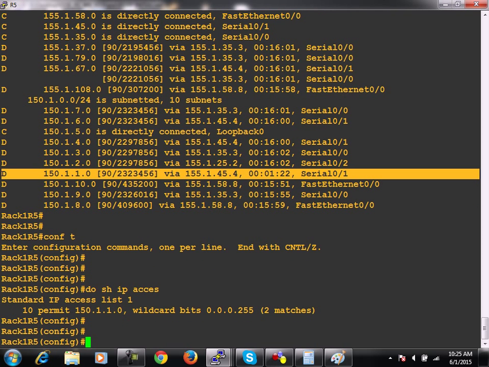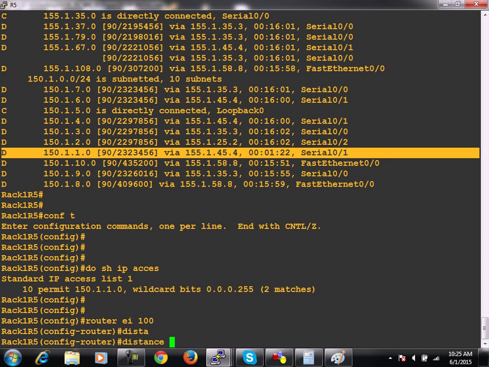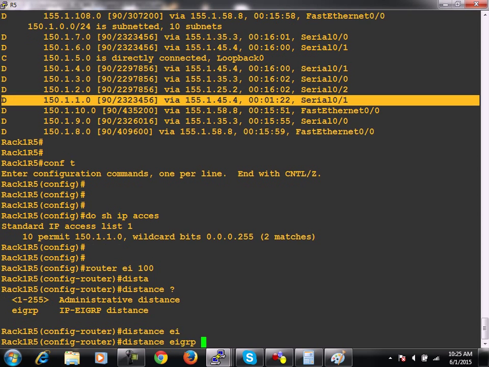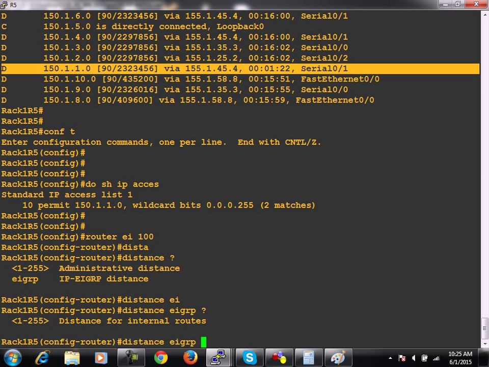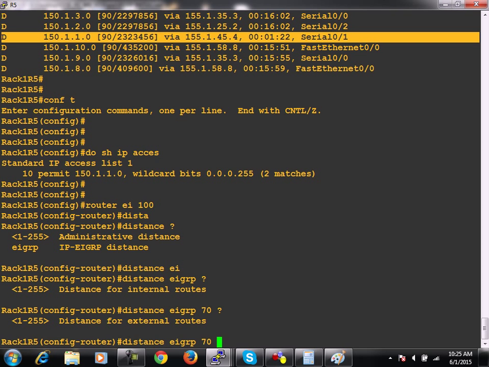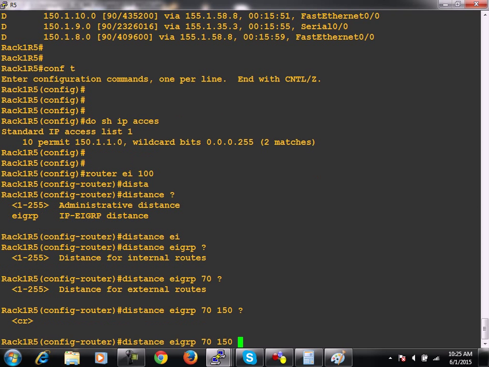Now you do one thing, router EIGRP 100, you know very well distance. Here we are having two different things. One, distance eigrp, then it will ask for internal routes which is by default 90, you can make it 70, and then it is asking for external prefixes, let's make it 150, and then you can press enter. Now what will happen, for this router for all internal prefixes AD value would become 70, for all external prefixes its AD value would become 150.